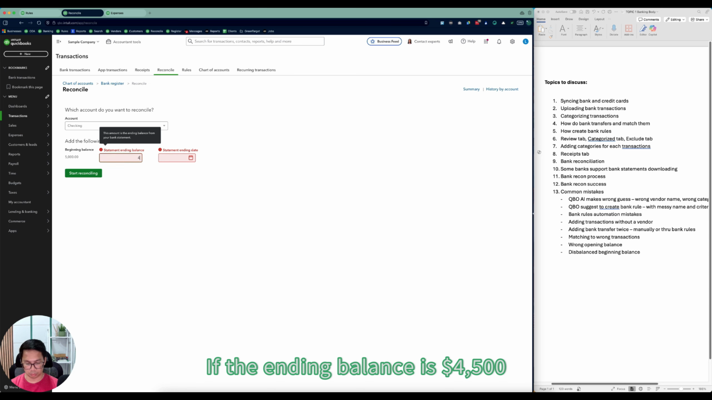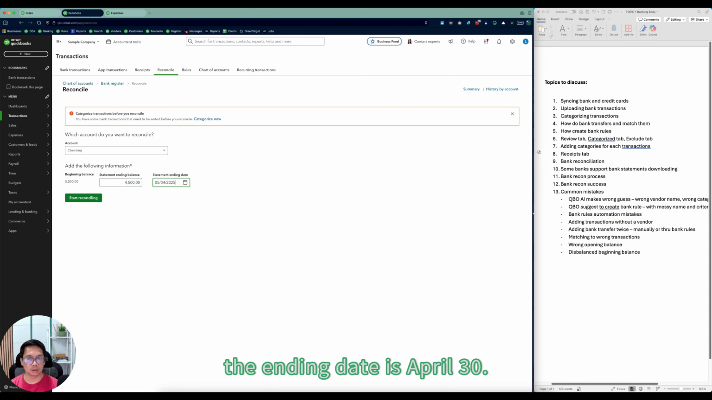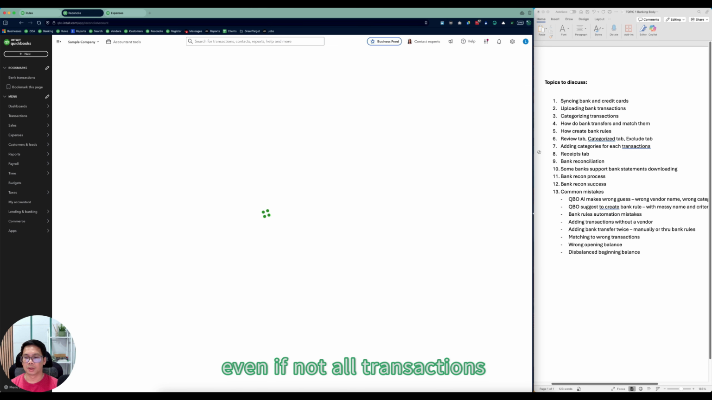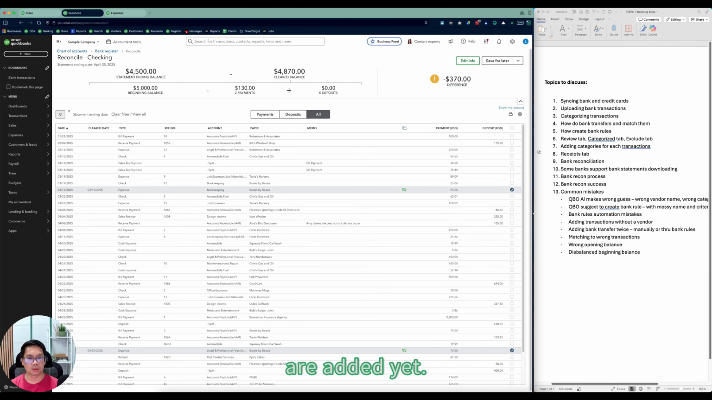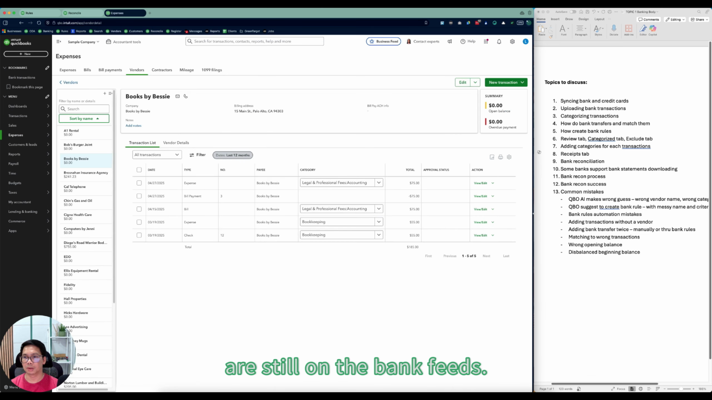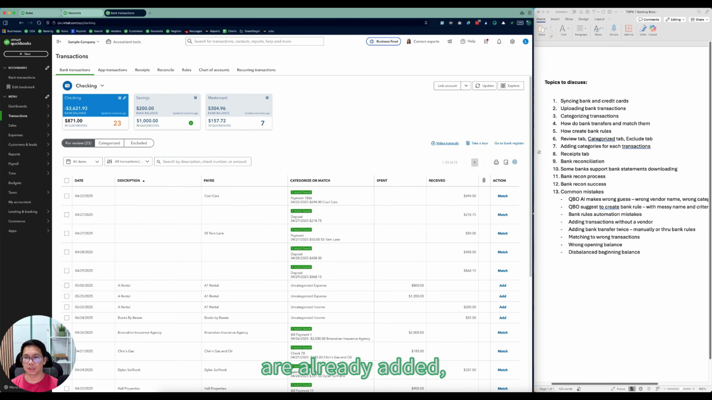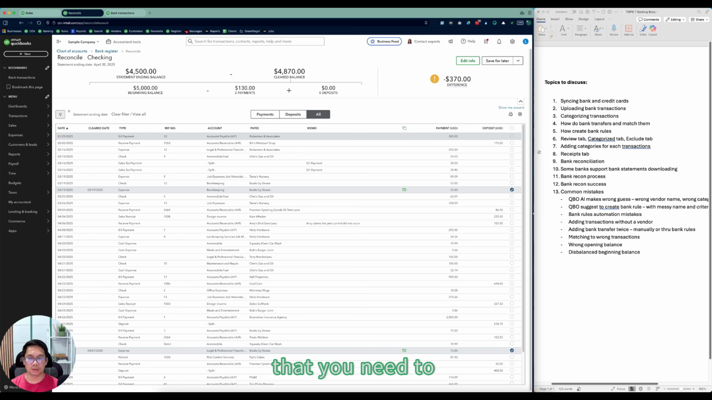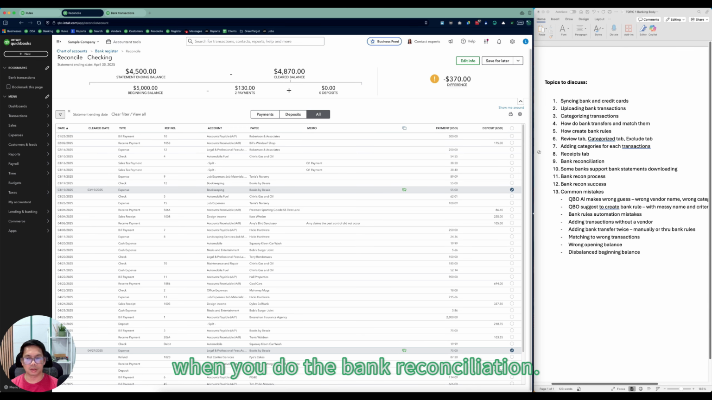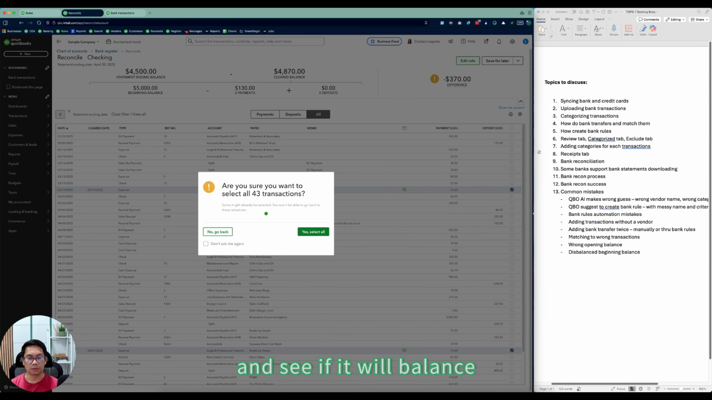If the ending balance is 4,500, the ending date is April 30. So you can start reconciling, even if not all transactions are added yet. But you cannot finish it because the transactions are still on the bank feeds. So ideally, you will do the bank reconciliation when all transactions from the bank feeds are already added. But sometimes there are missing transactions that you need to manually upload, and you will find it out when you do the bank reconciliation.